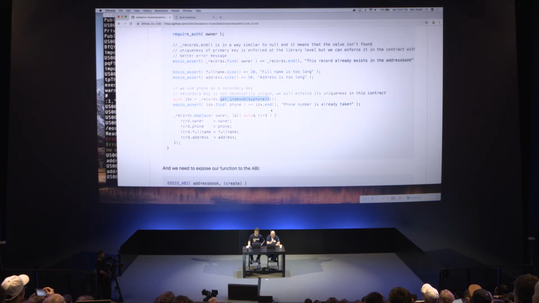So the index here is one of the, in this case, we defined only one index, the secondary key. So we get it by the name. So by phone is the name of the index, and it belongs to a table, the table records. And then I look for, find is search. I search for that phone number, and I want to make sure it's unique. It doesn't exist. So if it exists already, adding this record fails, and it tells you that the phone number is already taken. If it doesn't, we move on.